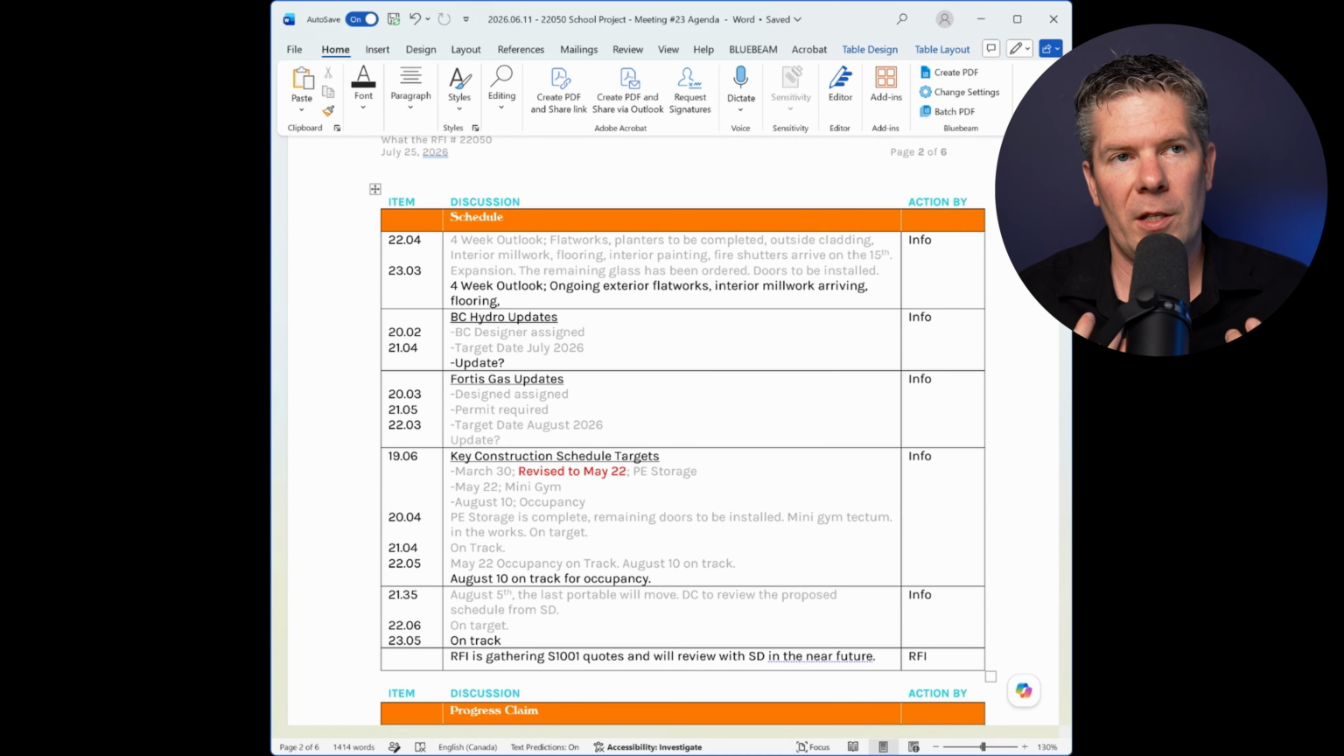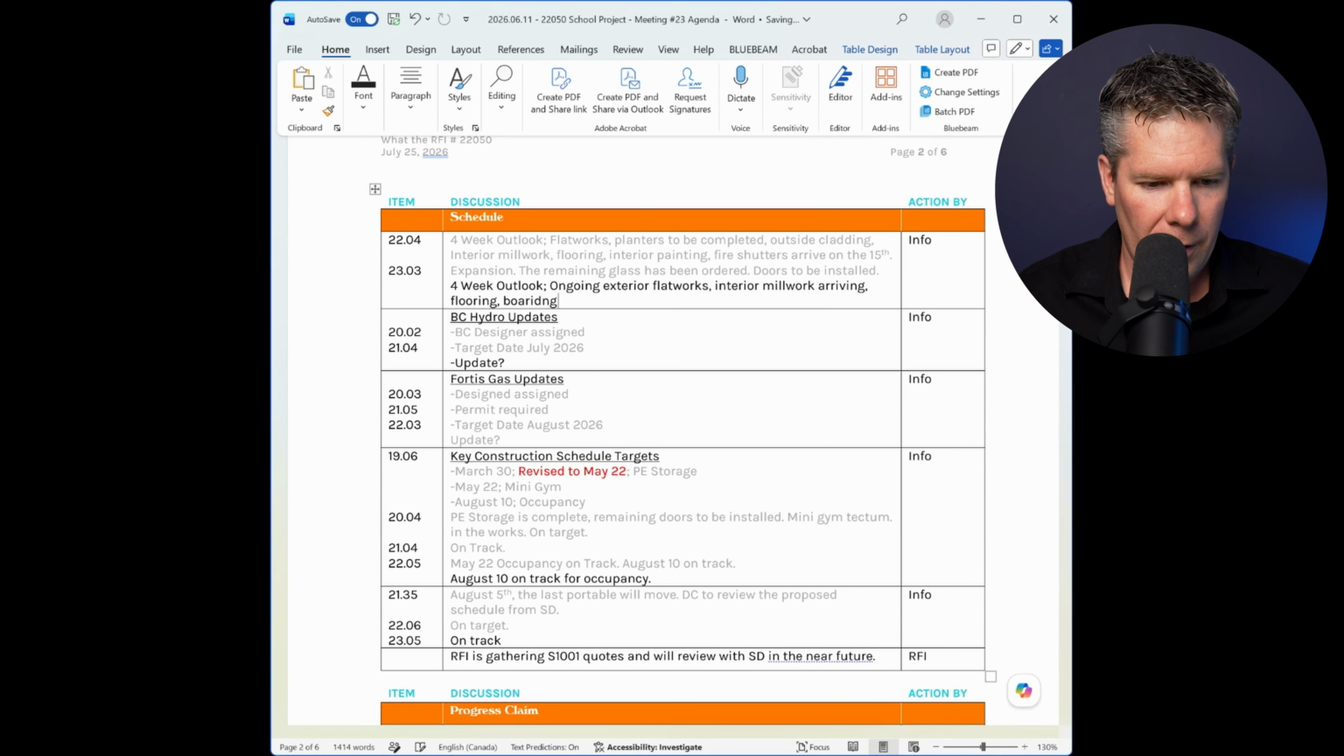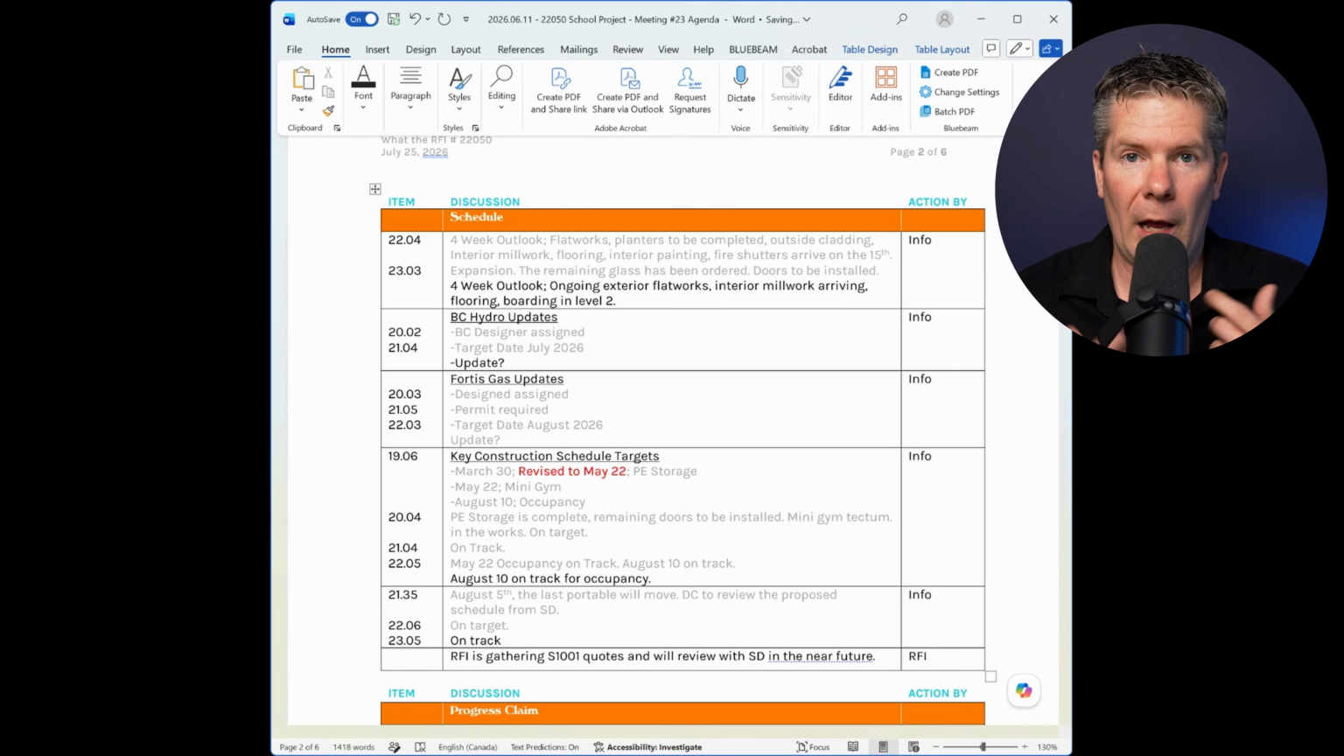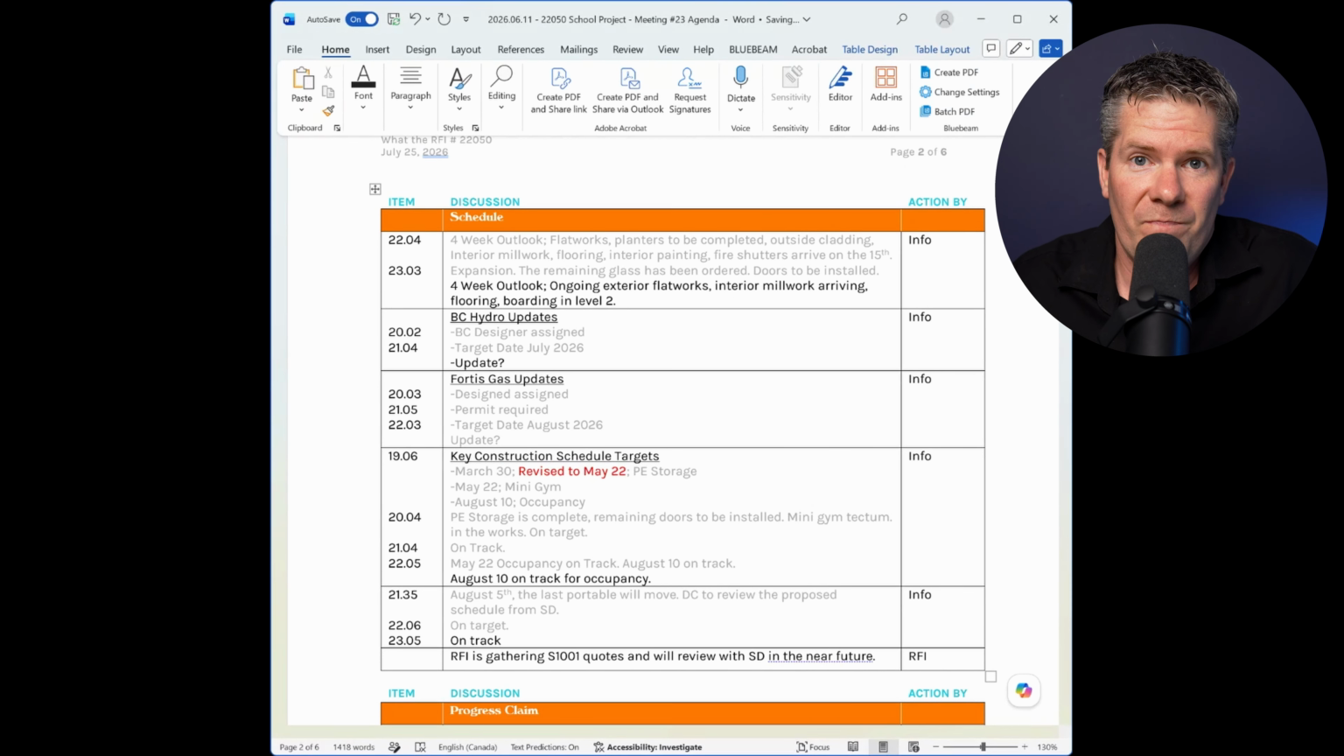So for the 4-week outlook, we ask the contractor, at a high level, what you've got going: ongoing exterior flatwork, interior millwork arriving, flooring, etc. Put as much as you want. It doesn't have to be detailed. It's just more high level. At this point it's just telling the team boarding is in level 2. These little indicators are great because then, hey, you're about to board, and I want to get my field review out there. So this is basically getting the conversation going, knowing what they're expecting, and ideally getting some clarity on it.